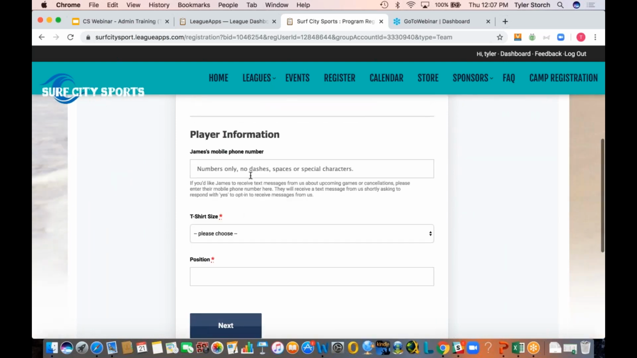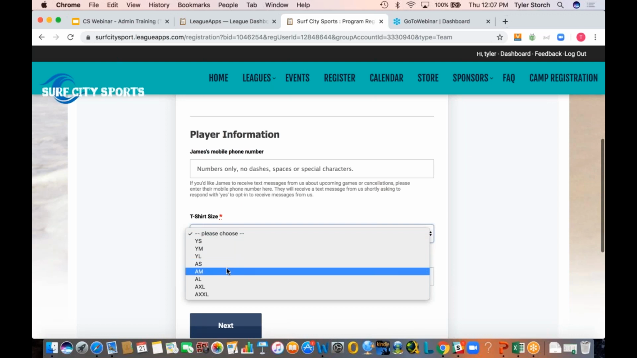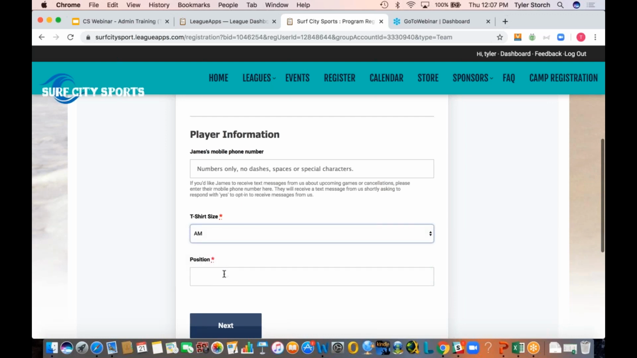Scroll down a little bit. You can enter a mobile phone number. If you set up text messaging, this is what's going to be used for that. They could enter a phone number and opt into texting. You can text them as well as email them. Now I get to the bottom portion, which is the form fields. These are the custom form fields you set up on the back end. In this case, t-shirt size is the first. I'm going to choose adult medium. And my position, let's say shooting guard.